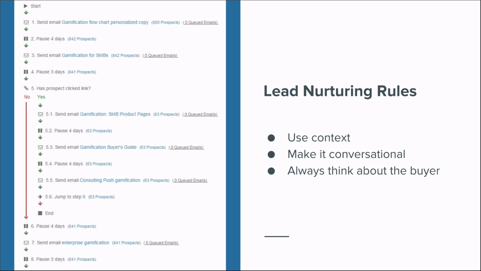So we pause 4 days in between the first one, 3 days in between the second one. And then you can see the trigger email. You can see there's step number five. There's a yes-no step, which I'll describe as if-then logic, which essentially means if this happens, then this happens. So we'll get back into that in just a second.